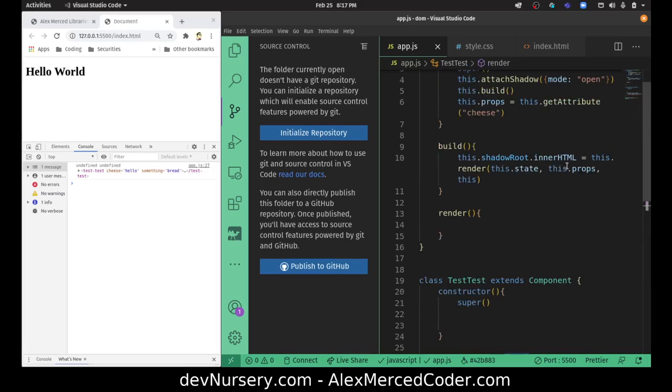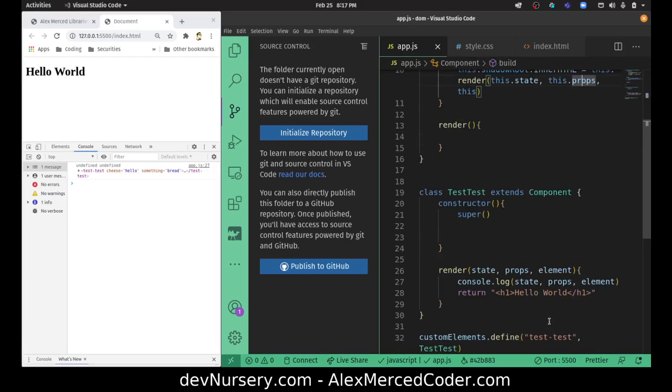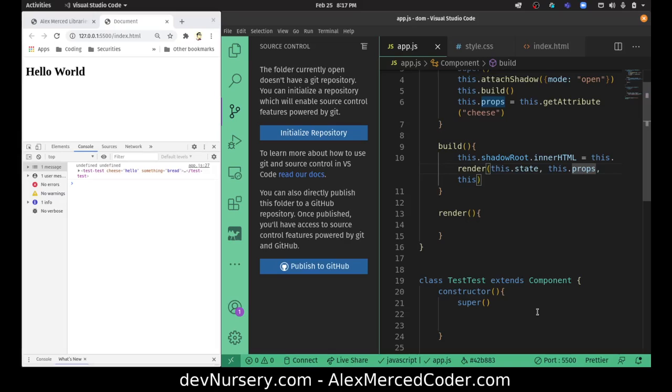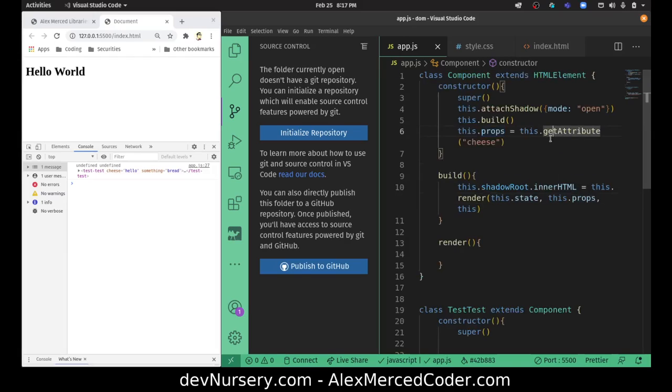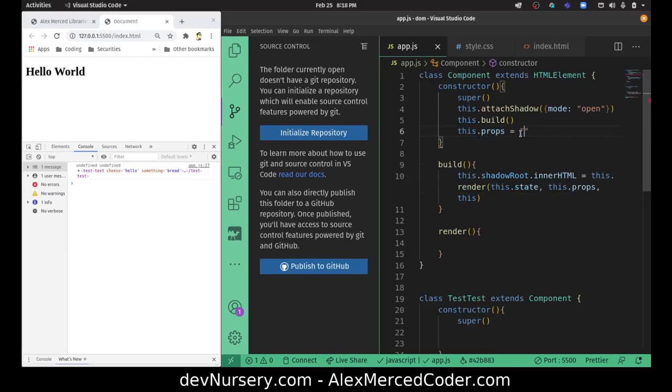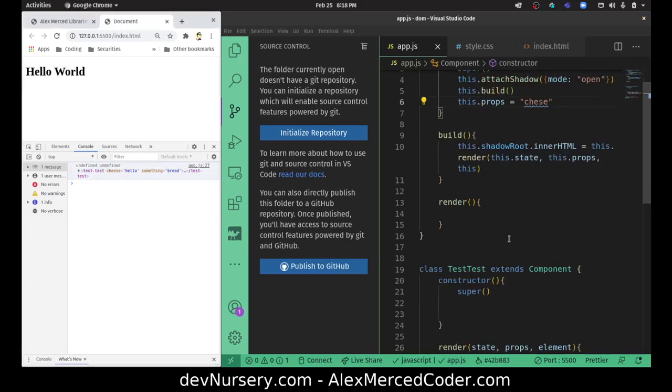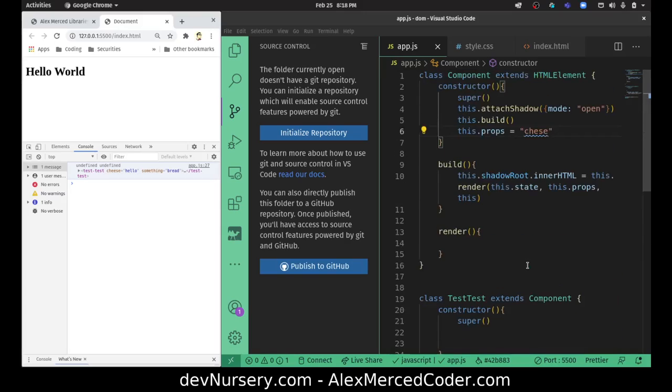We're receiving props from this.props, which should be this props element. Let me just see if I try to just call this even just cheese. Okay, so then it still doesn't work, so that means there's something else going on here. This.props.